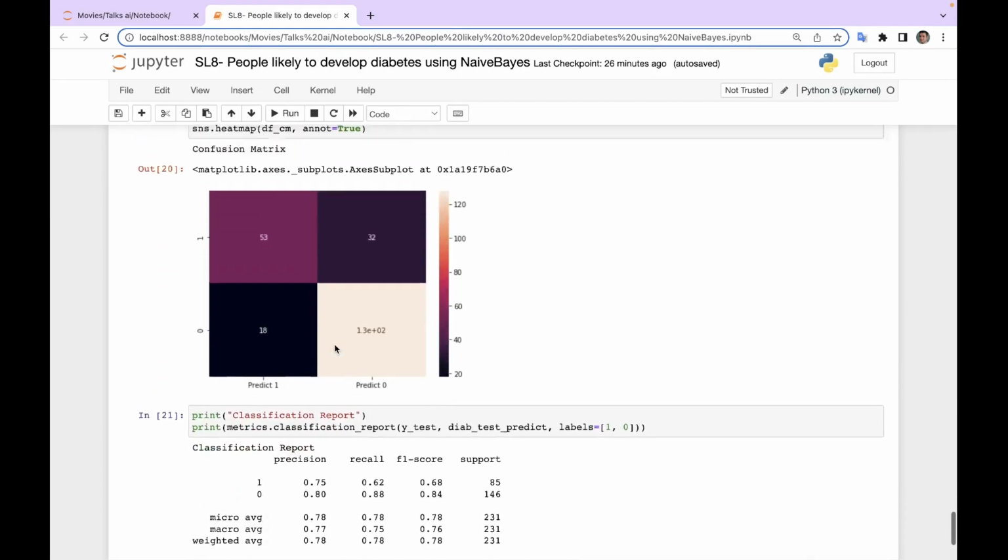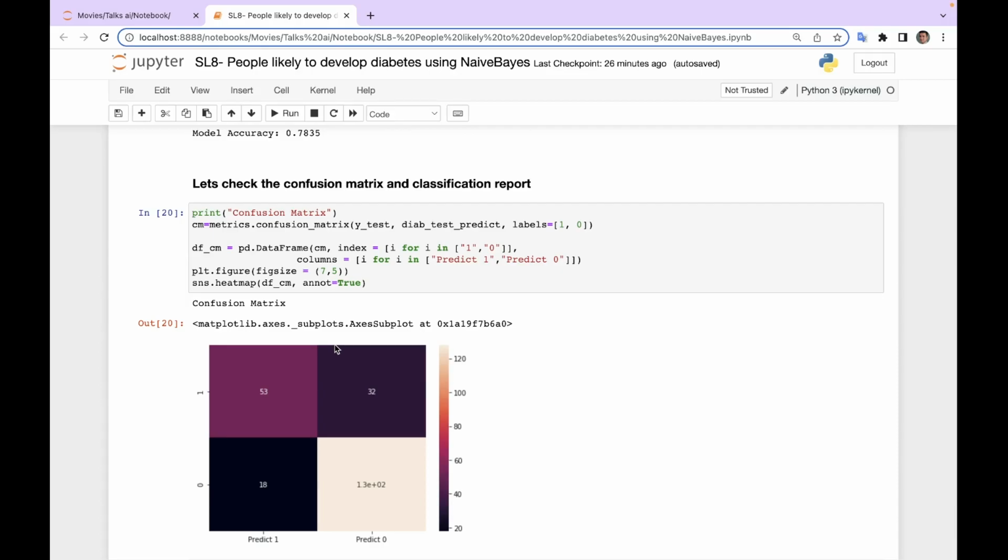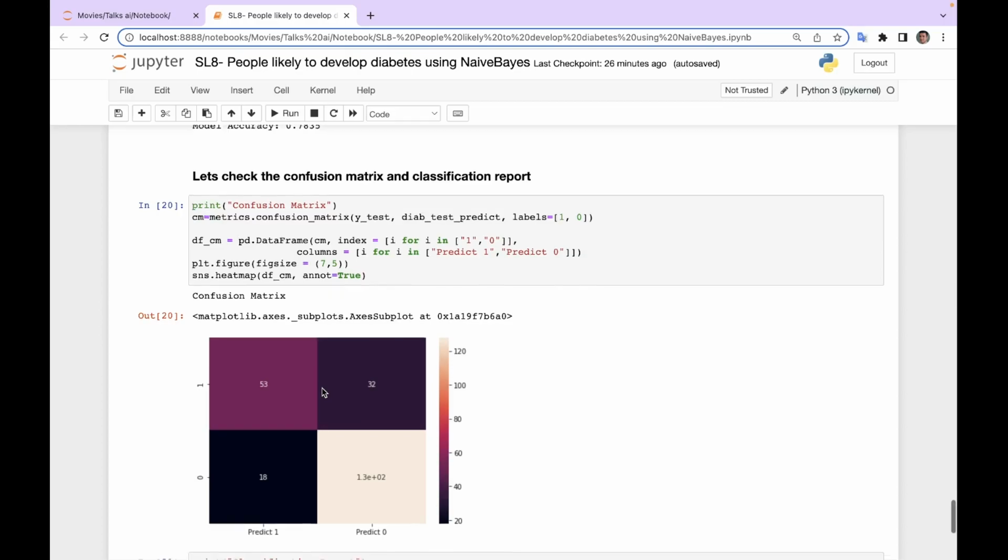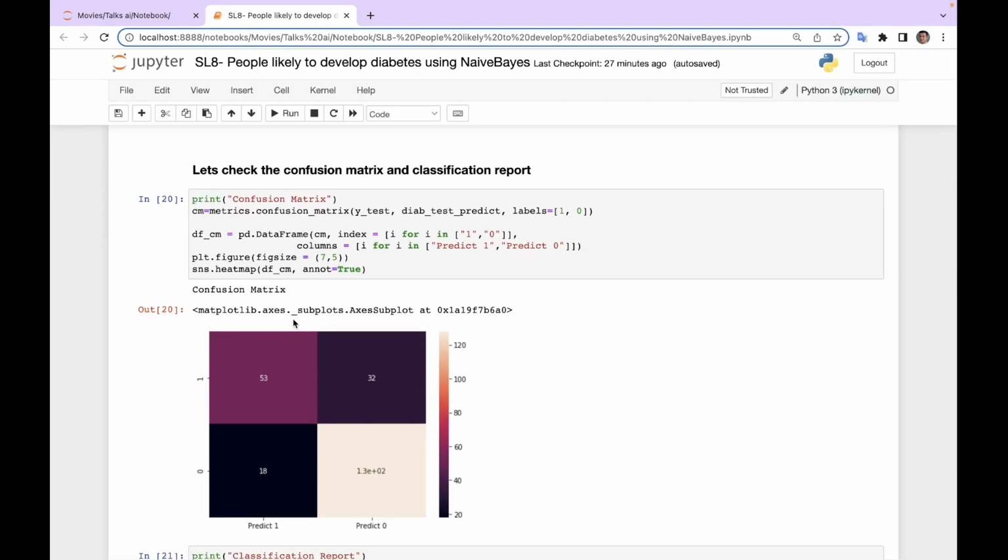So here you can see that the confusion matrix and the classification report are basically the evaluation of the model. The confusion matrix is only based on these four values: true positive, true negative, false positive, and false negative. Whereas the classification report is based on the confusion matrix. First we'll get the confusion matrix here.